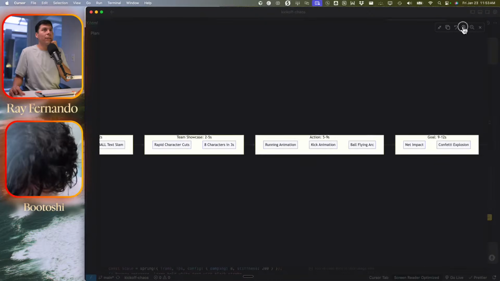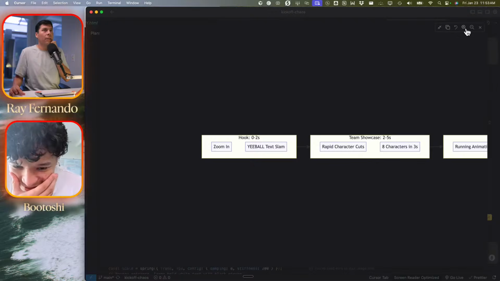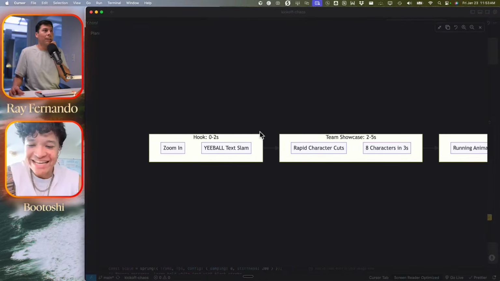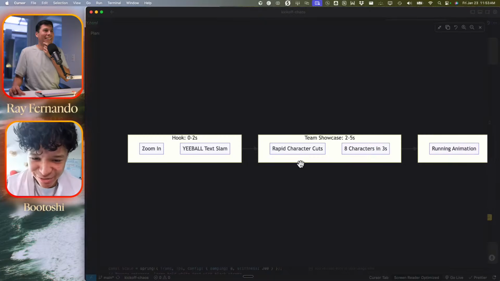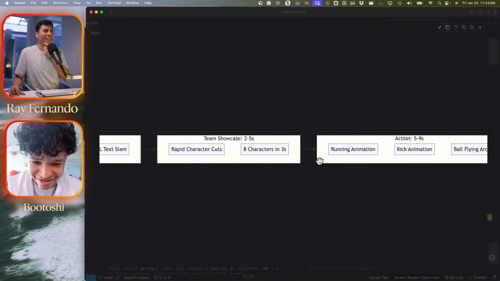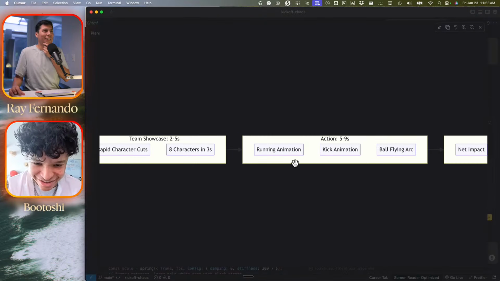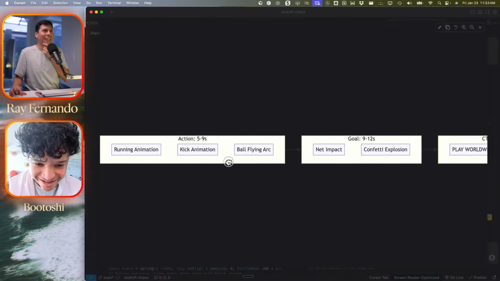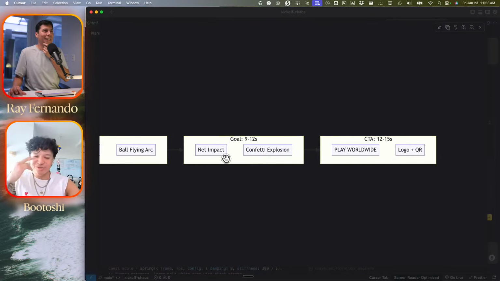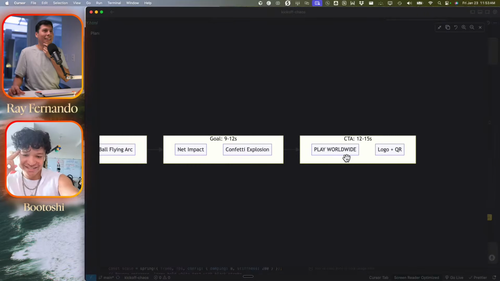Wow. Okay, so this is really helpful. That's actually sick. Yeah, super helpful. We got the zoom in, the architecture diagram, Yeeball tech slam, tech rapid slam, character cuts, 8 characters in 3 seconds, running animation, kick animation, ball flying arc, net impact. Oh, it's actually doing the net scene. Yeah, it kicks the ball.